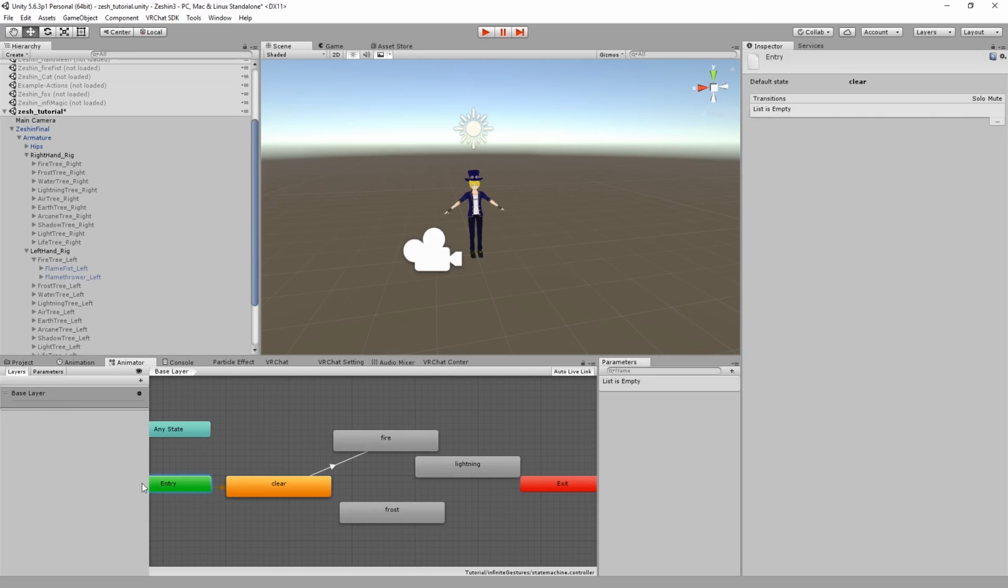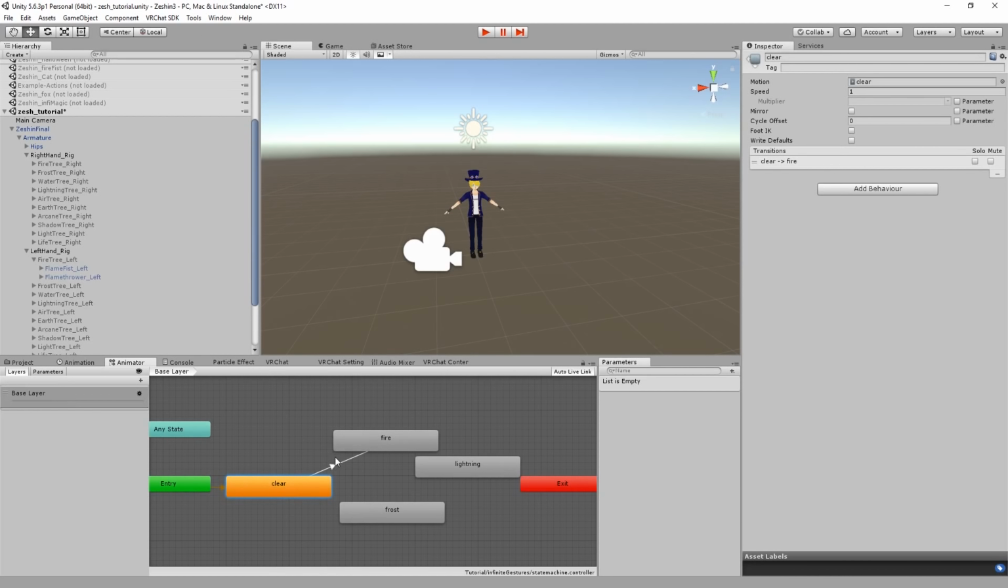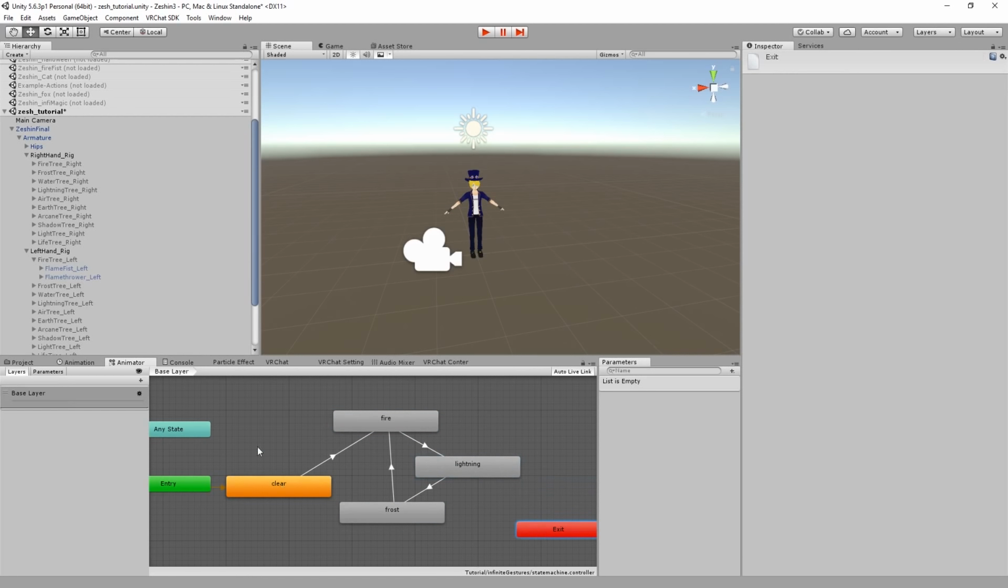So what's gonna happen is upon entry, it'll hit clear and then transfer to fire. And then we'll make sure fire goes into lightning, and then lightning goes into frost, and then frost goes into fire. So as this starts, it'll go into clear, then go into fire, and then transition between all of them. Remember to check these and turn right defaults off. And now we have the start of our actual state machine, which should have 3 states: fire, lightning, and frost.